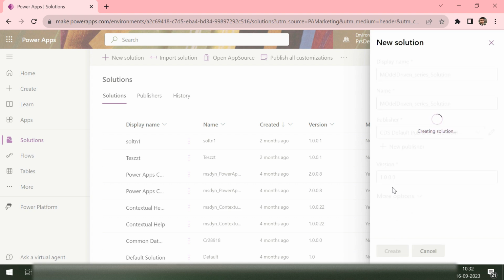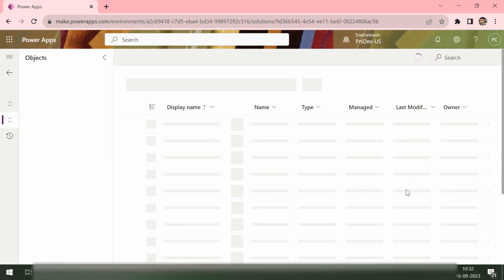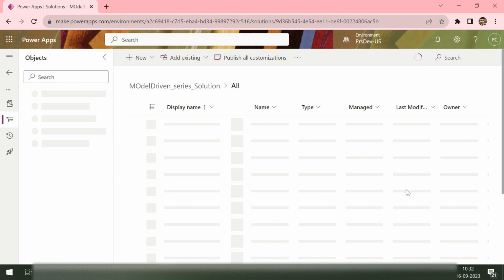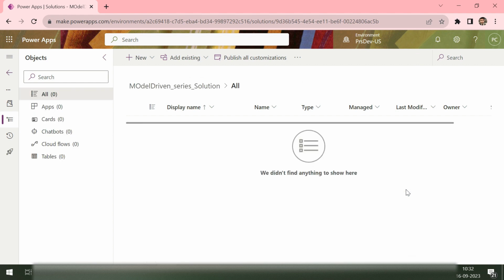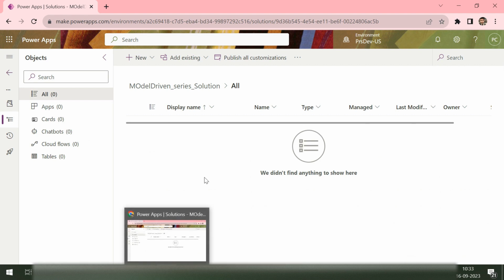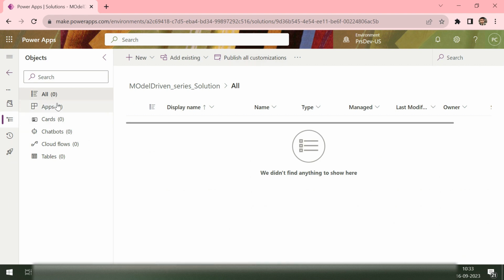You can notice that the version is 1.0.0. There is a reason behind this version. If you are working on an existing solution and doing some customization, then you are pushing your solution to the production environment. This version can be used to understand how many releases we have done inside the production environment. Okay, so my solution has been created.